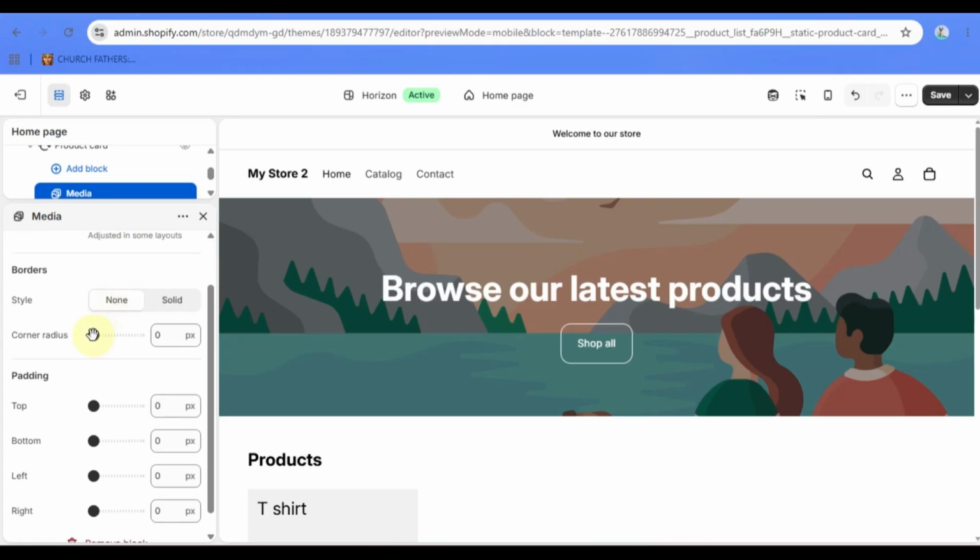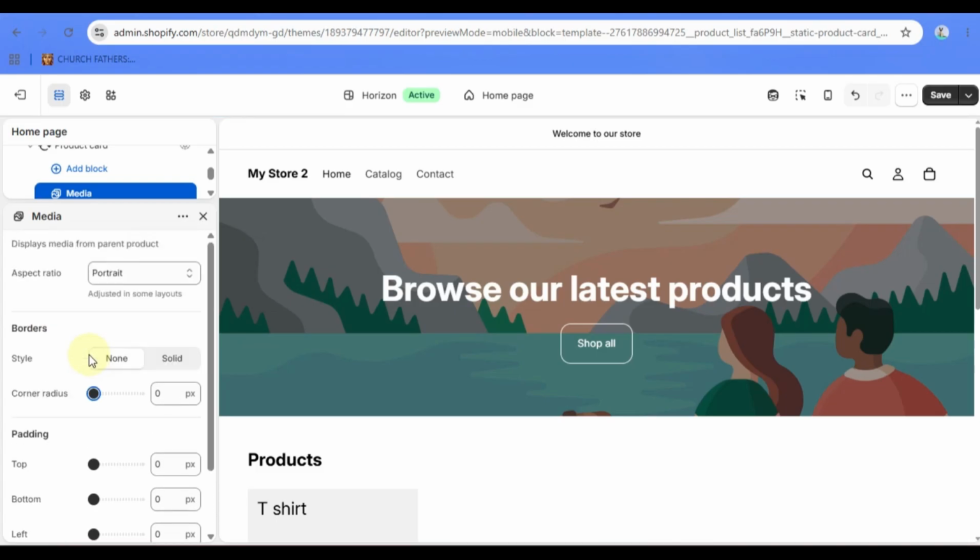Some themes simply don't offer this feature. In that case, you can check whether your theme has a newer version with video support, or use a trusted Shopify app that adds advanced video sections without requiring custom code.